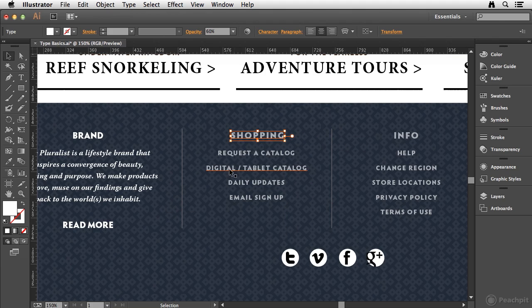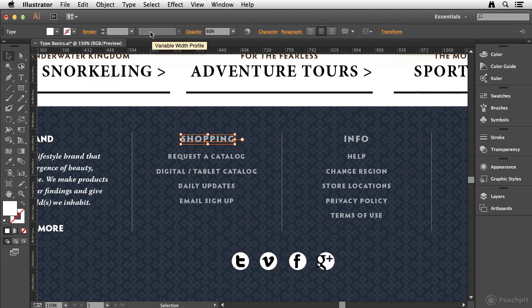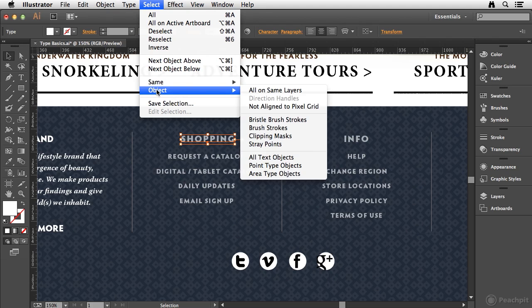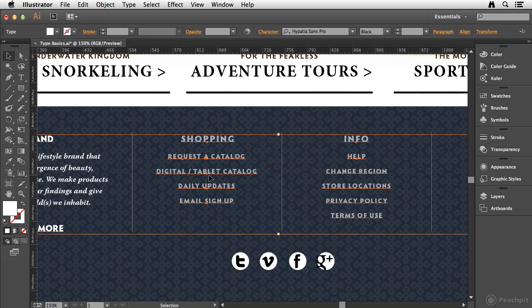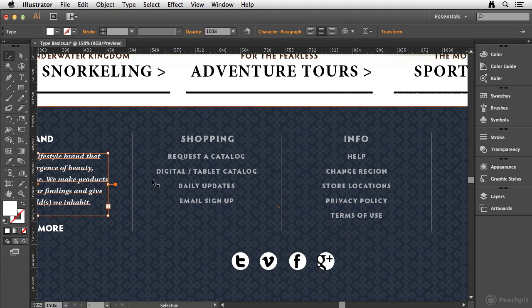Now, to take this even to an additional level, we can do a lot of great things. First of all, what they've also done, if you go to the Select menu under Object, we can now easily select every point type object. In this case, in the layer, is getting selected. And if I go to Select Object and choose Area Type Objects, now all of the area type objects are being selected. But we could go one step further.